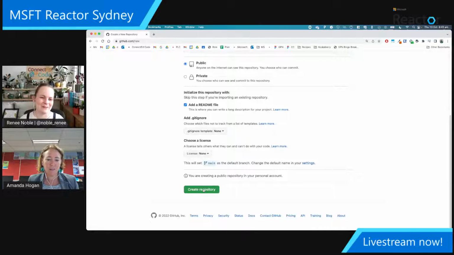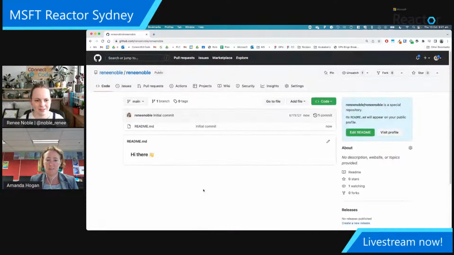So we're going to create the repository first up. We've done it. This is our repository. It says hi there because it's a special repository, and we'll see that even more when we get into it. But yeah, we're going to edit it in github.dev today.